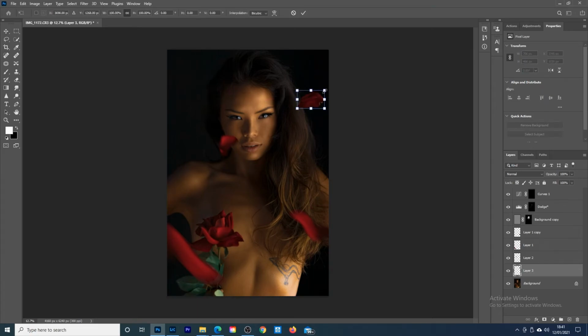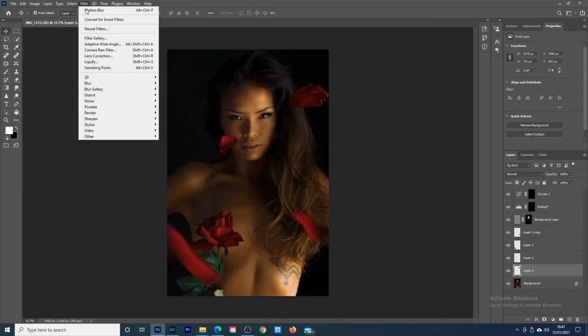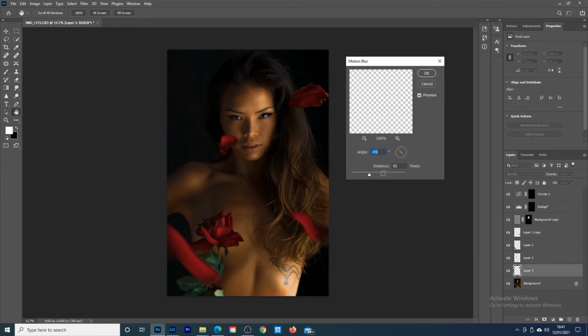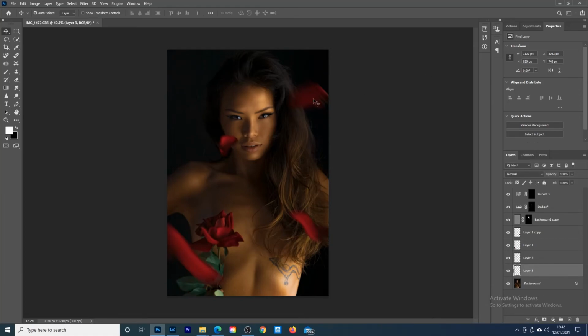Control T, make that a bit bigger. Now this one's going to be quite blurred because it's going to be in the background, so motion blur, at 257 there. I actually want this quite larger as it's quite dark. We're going to bring that to about here.